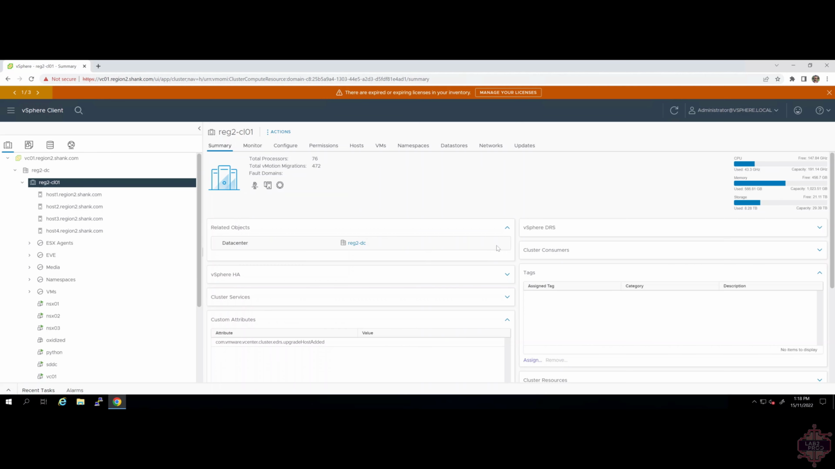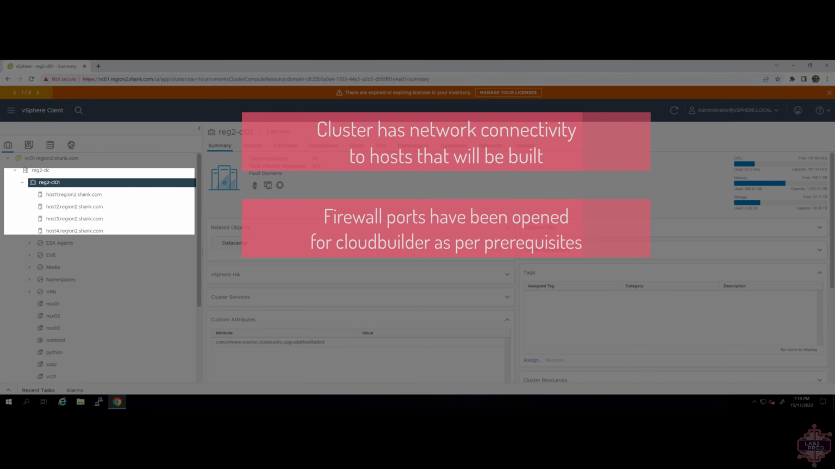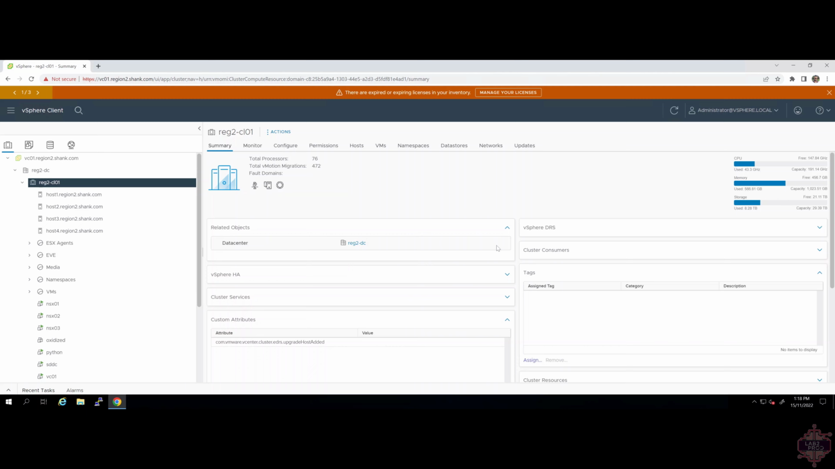Cloud Builder can be deployed on a laptop running VMware Fusion or Workstation. It could also be deployed on another ESXi cluster or a vSphere cluster, and that's what I'm doing in this case. You just need to make sure that it's got IP or network connectivity from where you're deploying the appliance to the destination cluster that you're trying to deploy.